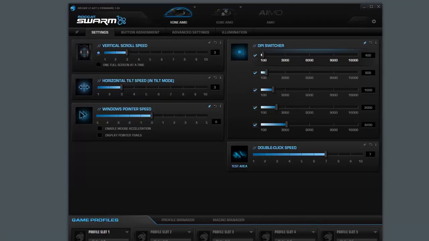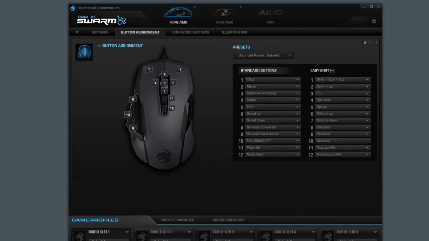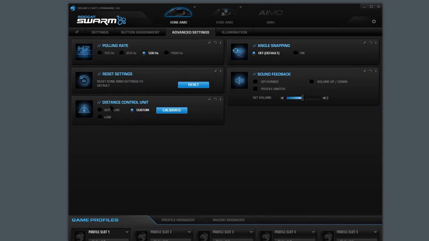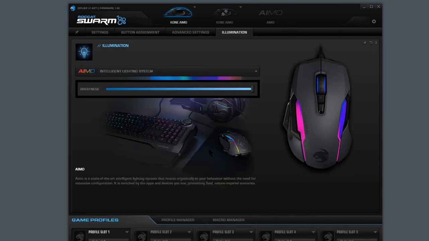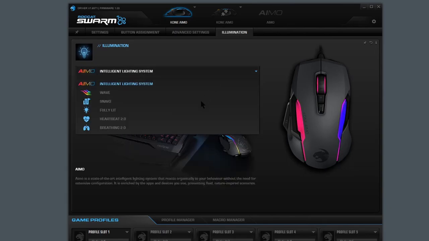In terms of software, almost every aspect of the mouse can be customized. The dpi can change in 50 dot increments, and the buttons can be assigned to almost anything. And finally, there's the RGB section. There are several pre-programmed patterns to select from, and each pattern can be configured with different colors. Unfortunately, there's no way to program your own pattern.